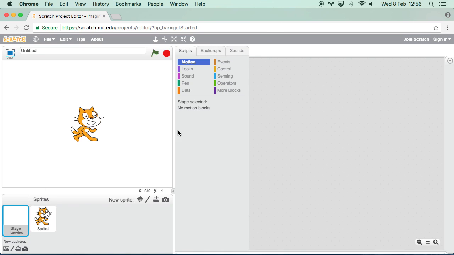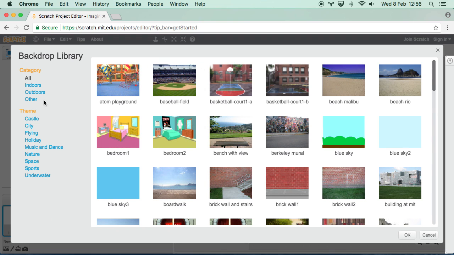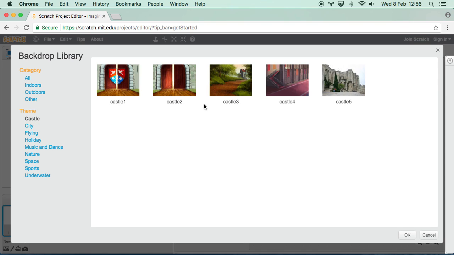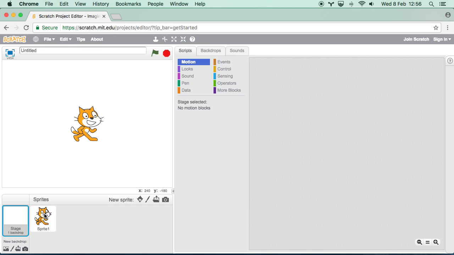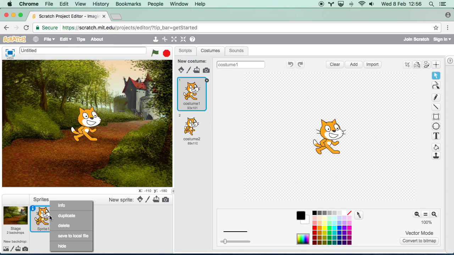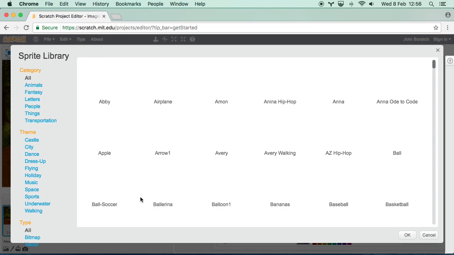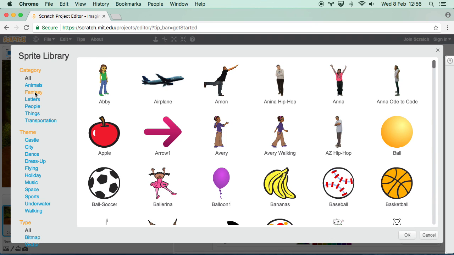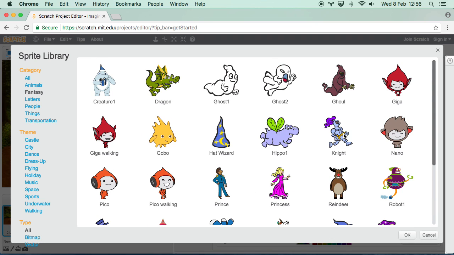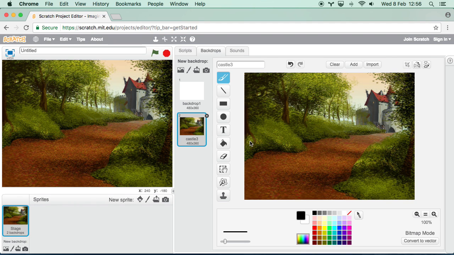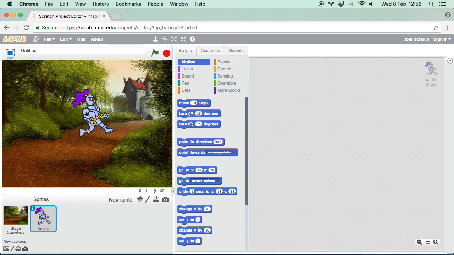So we will select a new background. It will be this beautiful castle, and we will replace the cat with, we'll start with the knight, so fantasy knight. Okay, so first we need to make the knight a little bit smaller because it's taking a lot of space. It needs some space to run from the dragon.